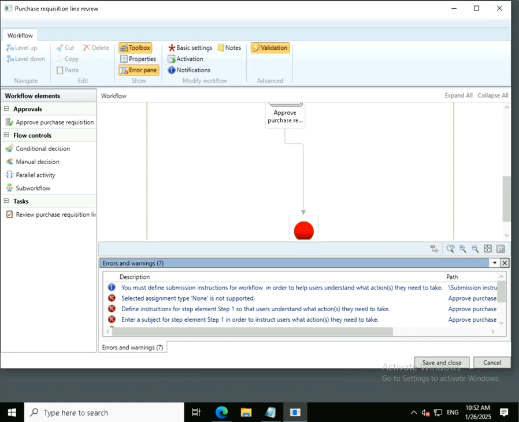Now the VM has been connected. Now we have also connected the workflow here. You can see this one from the start to the end. We connected all the options.